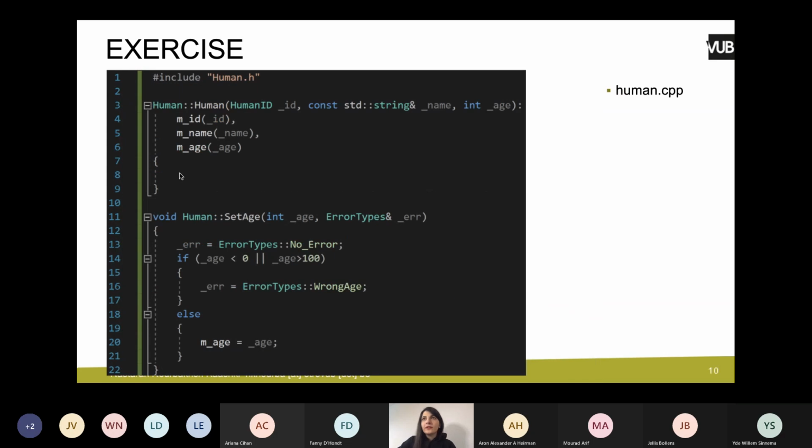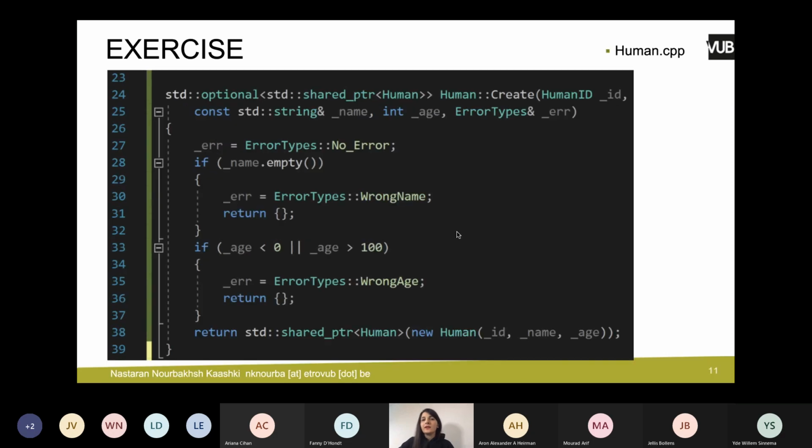Inside the constructor, we just set the MID, MName, and MAge, and we don't have any problem with them because we're going to have this static function, which will check if the input arguments are correct or not.